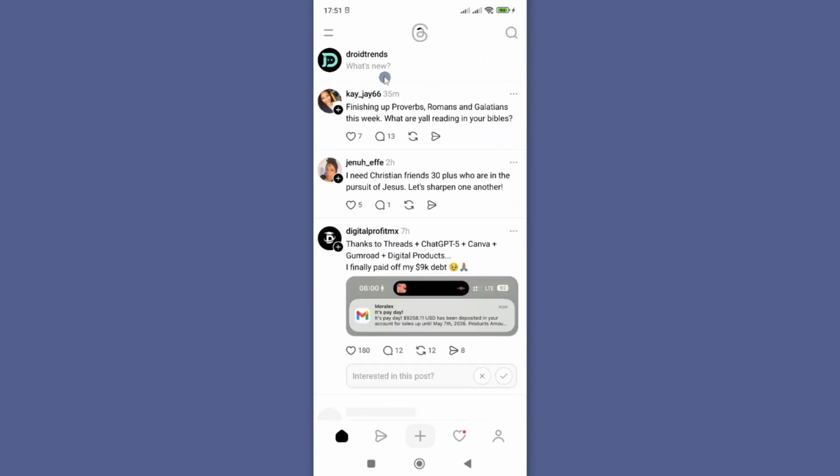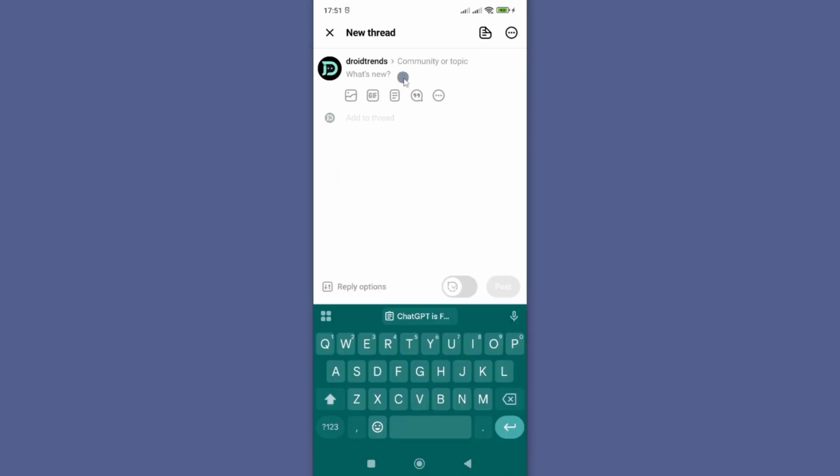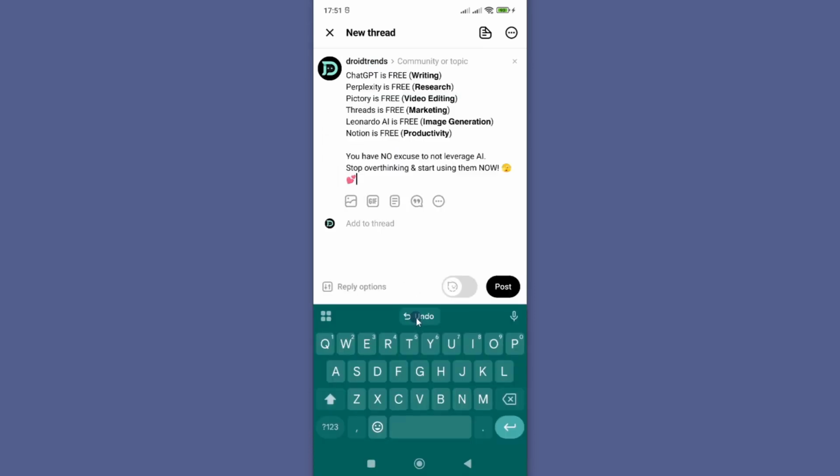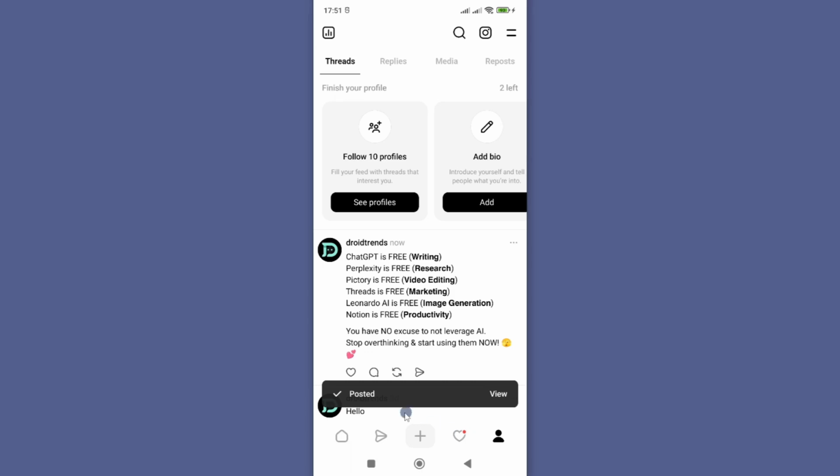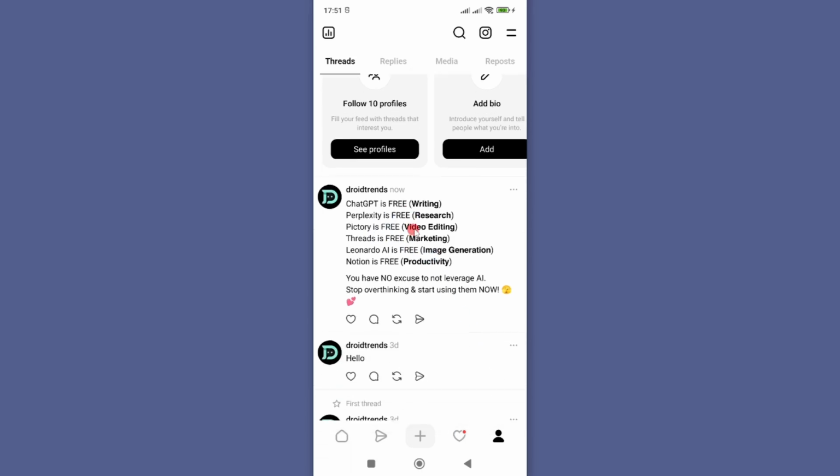For instance, if I want to paste it under my account, I just go to compose a new thread and then tap on this paste icon, and as you can see, I'll have copied it successfully. I can now proceed and tap on post to publish it on my profile, and as you can see, it has been posted, and now I can see it from here.